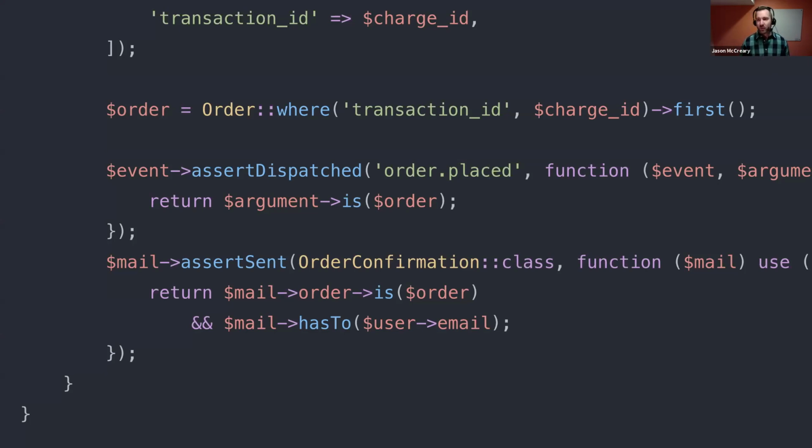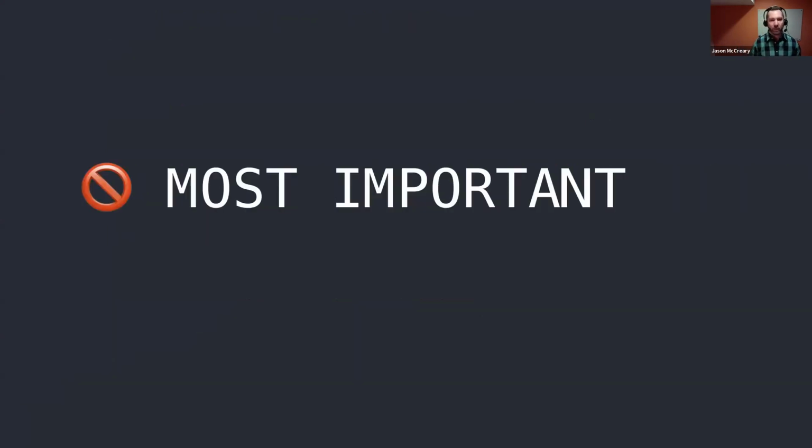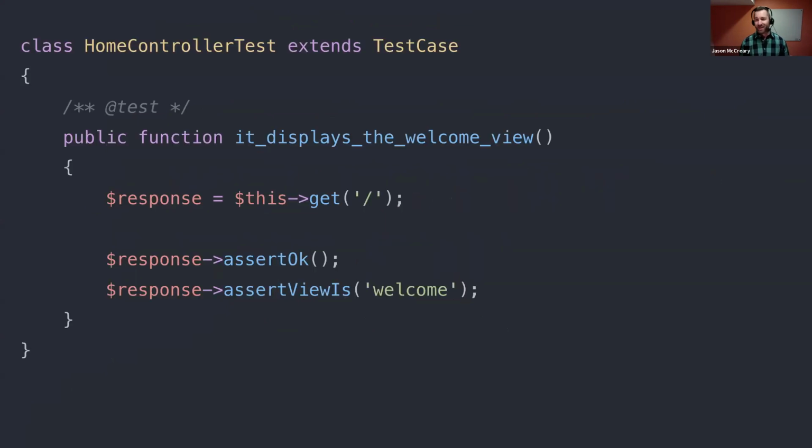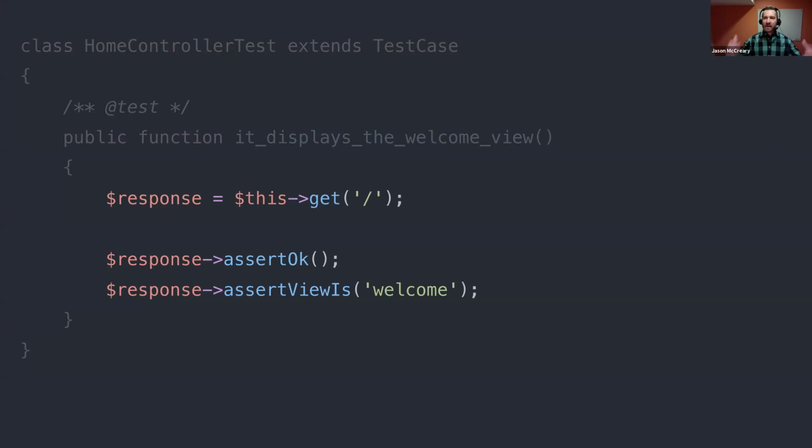And the hard truth is, when you're starting out with testing, you are not ready to write this test. You're just simply not gonna be there, and that's okay. Again, you wanna start small. So don't start with the most important thing. Just figure out a really small piece of the application. And honestly, it can be something that's, in retrospect, a little silly to test. Here's a test just for the home controller, but what it's teaching me is how to make an HTTP request using Laravel's testing layer, and how to make assertions that the response is as I expect.